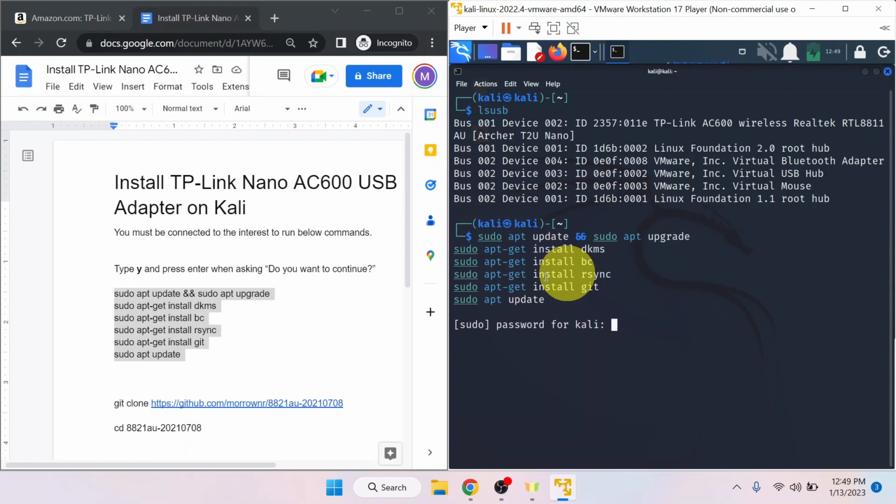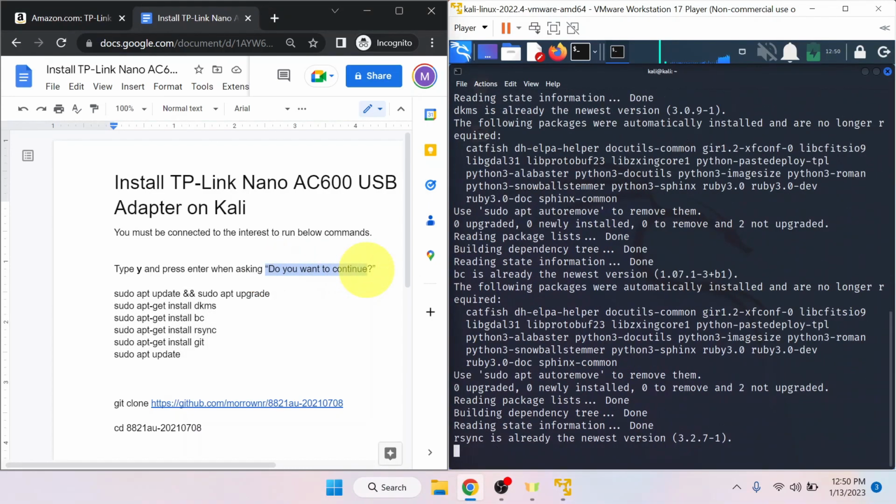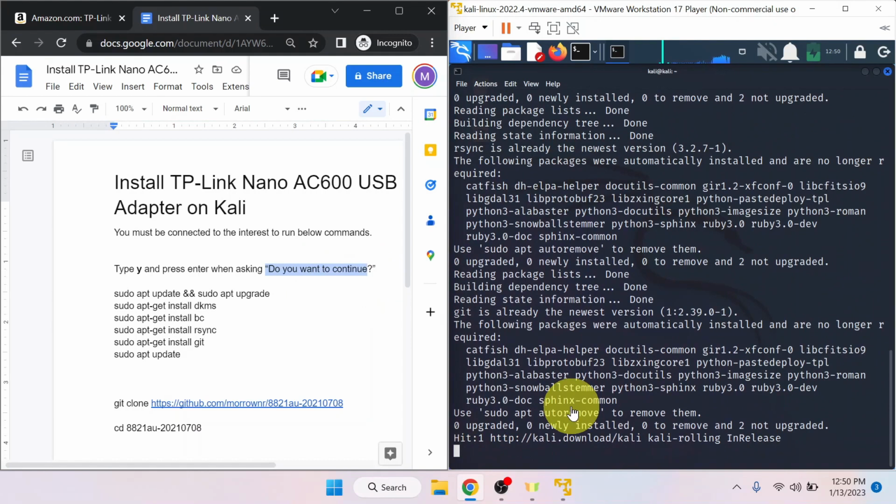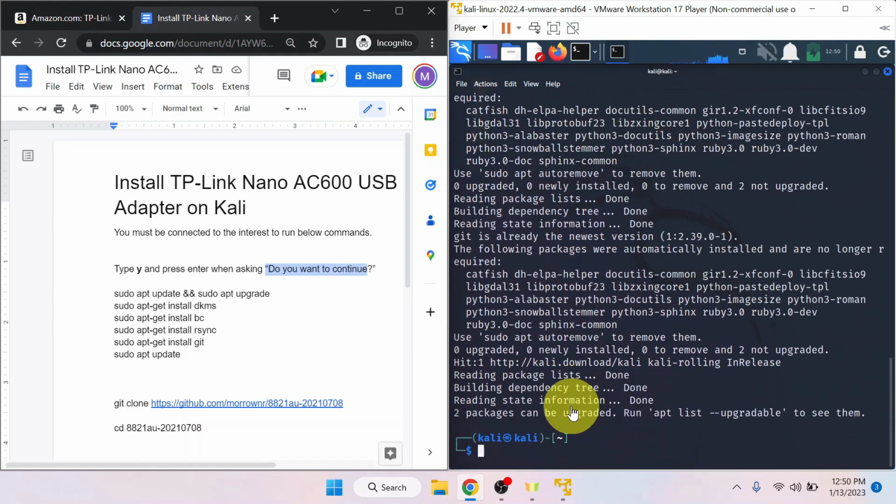It's gonna take a while. If it's asking for a password, type your current user password. And be patient. If it's asking, do you want to continue? Enter Y and press the enter key.